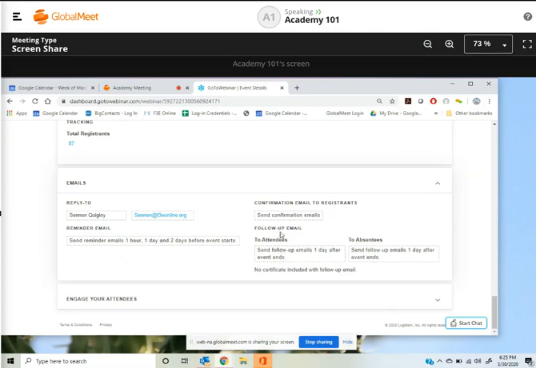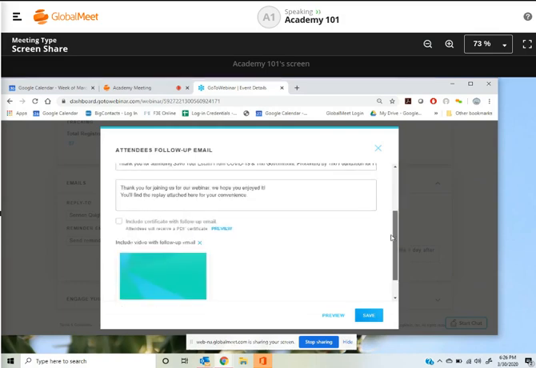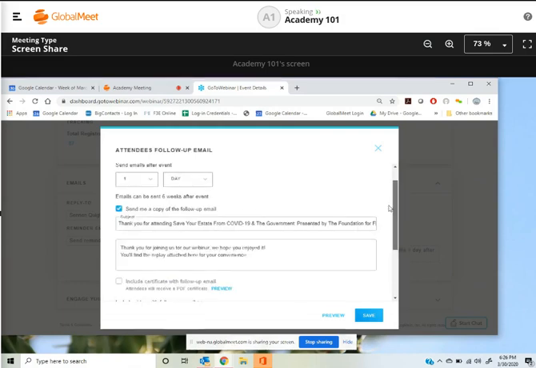And so here it says follow-up email. So your follow-up email is going to contain your survey. Your follow-up email can contain your recording. It's going to say a thank you for attending. You can have this set to be sent out the same day as your workshop, or your webinar. We do it the day after, and we do that for a few reasons.